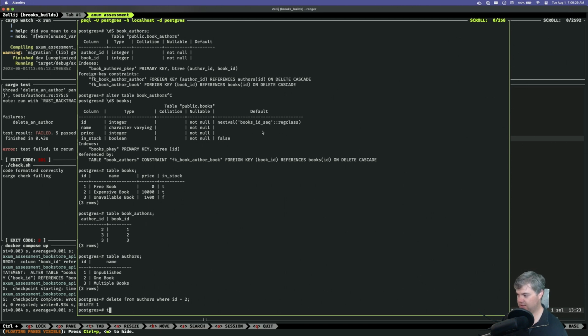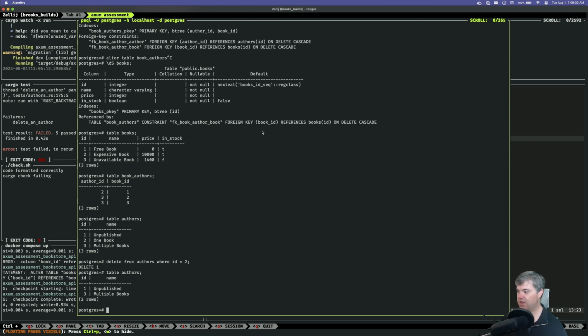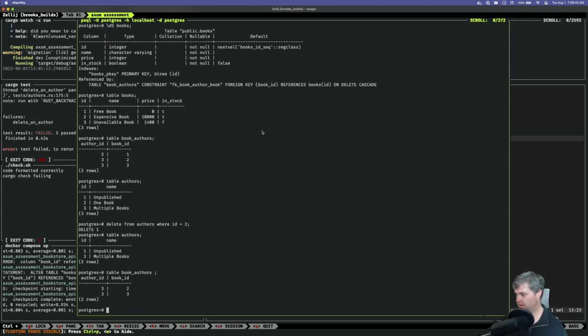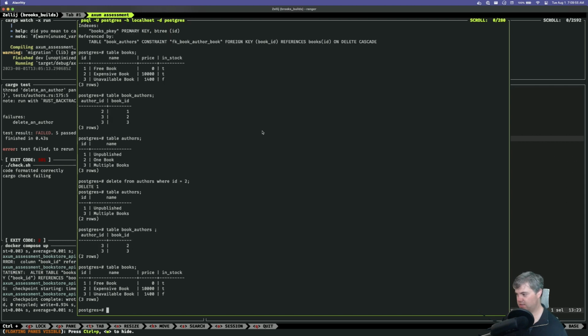Then table authors, you only have those 2. Okay, table book authors. You have, okay, those ones. So book ID 1 is gone from this one. And then table books. The free book is still here. So that didn't work. So I did need to add in the on delete cascade.